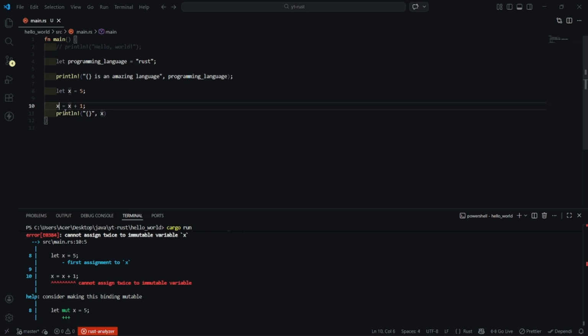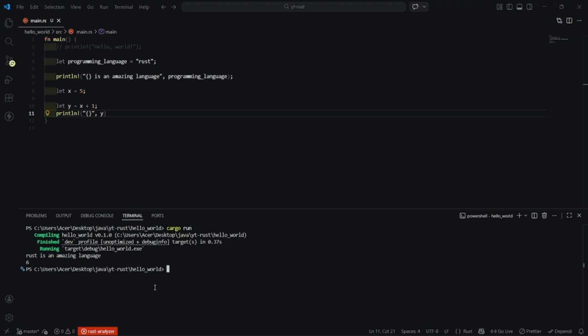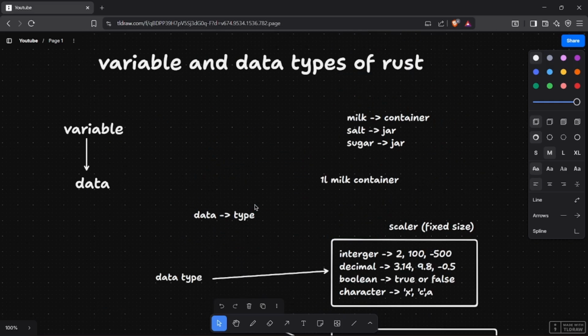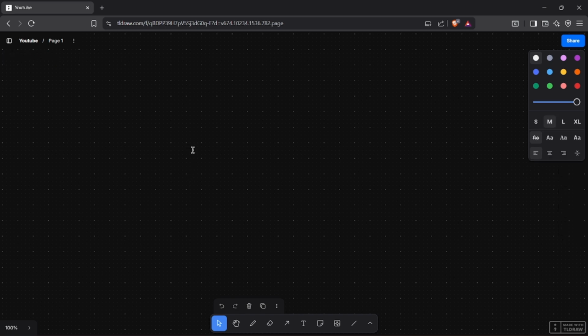Let's experiment with one thing. Okay, I'm not able to mutate this thing in x. What about this? Can I mutate this thing? Let's find out. Yes. In similar data, suppose you have this salt. The example goes, you store salt in a jar.